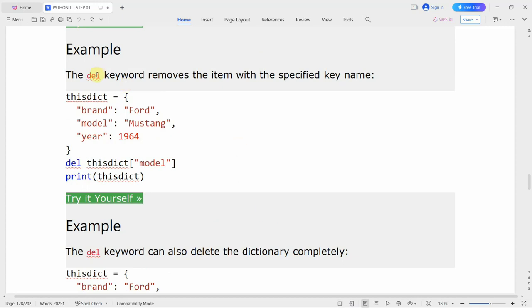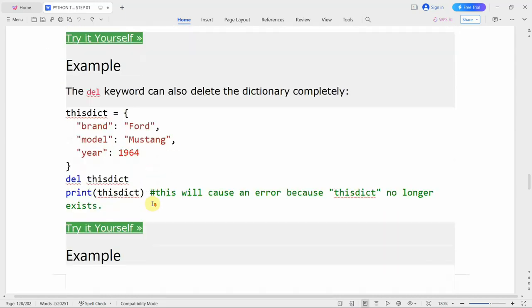We can use the del keyword to delete. The del keyword removes the item with the specified key name. Remember earlier, whenever I specify del, it will just delete the variable entirely. But here, once I specify the del keyword followed by the dictionary name, and then you specify what you want to delete, it will delete both the key and its value. It will not delete the dictionary entirely. Rather, it will just delete what was specified. That's how you can use the del keyword.